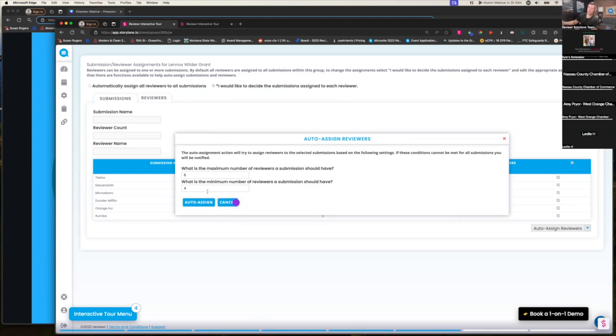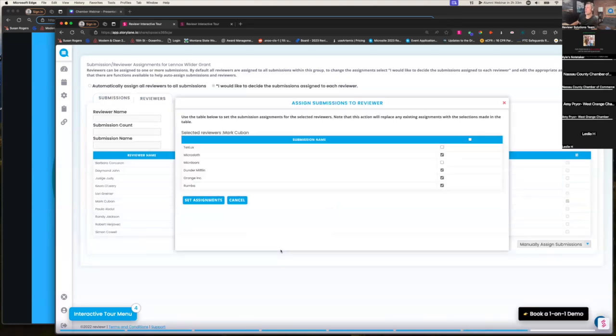If you want to get even further into the details, you could also override or edit this. So it shows you, for example, Mark here. Mark is one of my judges. Currently, Mark's in charge of reviewing Microsloth, Dunder Mifflin, Orange Ink, and Roomba. So you can unselect people's names and then reassign them back out to others. So you have one-to-one manual control. Really powerful stuff there.